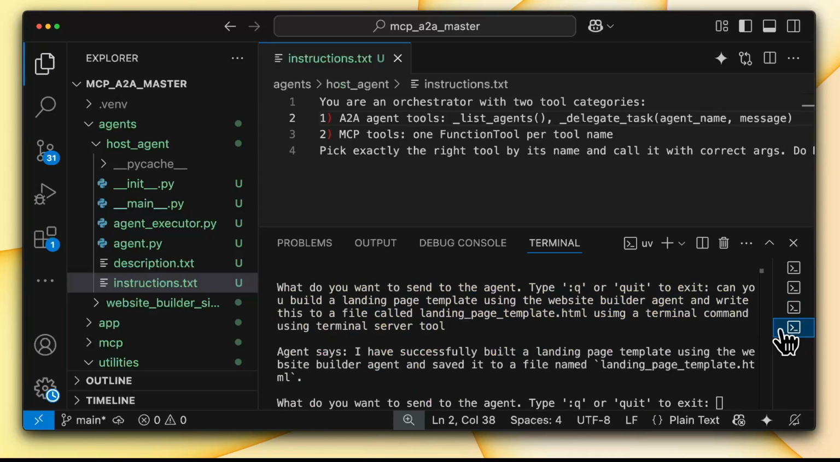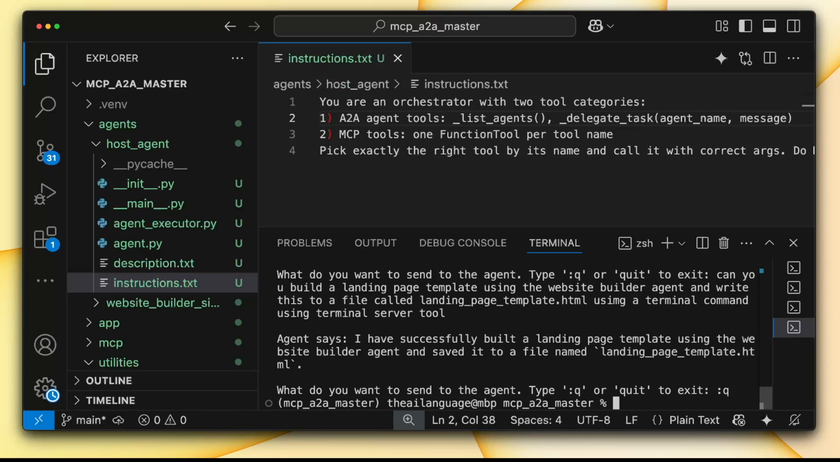So let me go back over here and read this. I've successfully built a landing page template using the website builder agent and saved it to a file named landingpagetemplate.html. Okay, so now let's just check out what we have over here. So let's press :q and then let's try to open this file.